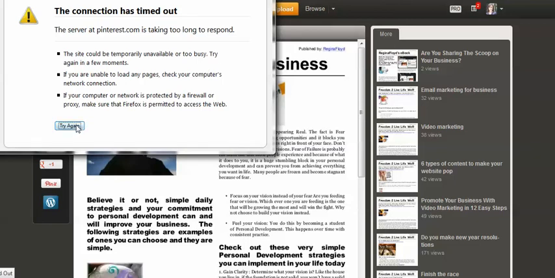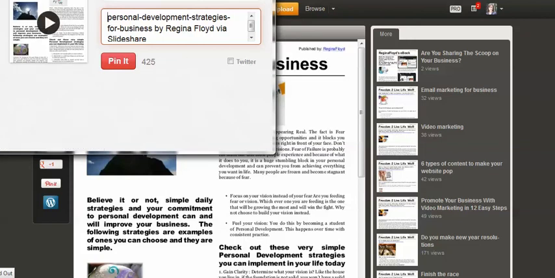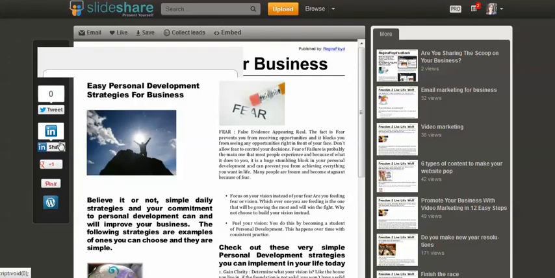Oh, looks like it timed out. Let's try one more time. So here, I'm not sure if you can see it. Let me see if I can lower it. There we go. I've got a Pinterest document sharing folder. Okay, and I've already pinned it, so I'm not going to do it now, but I just want to give you an idea of how you can actually share this even more, and other people can share it.